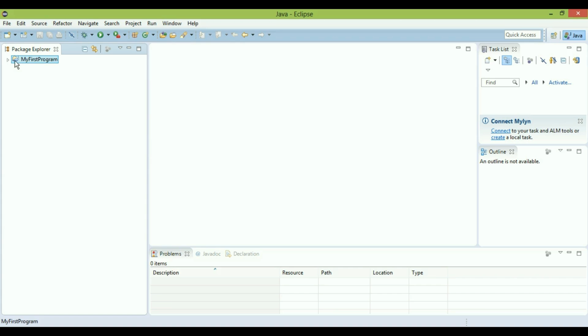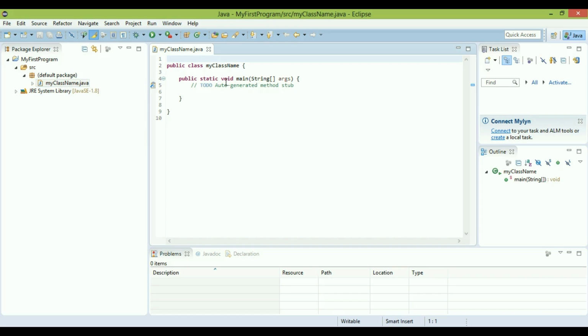When you double click on that, your project will show something like this. When you go to source, default package, you will see my class name. So double click on it and you will have your project here.